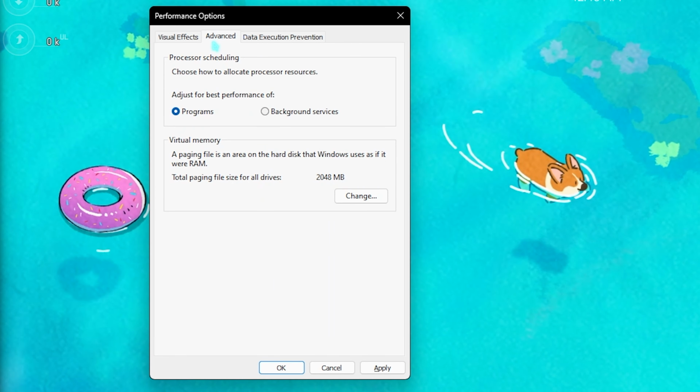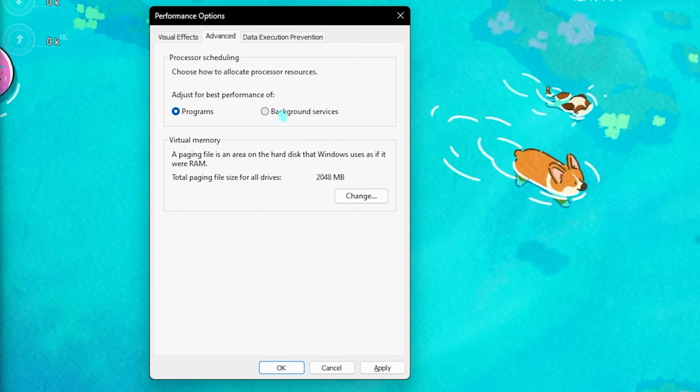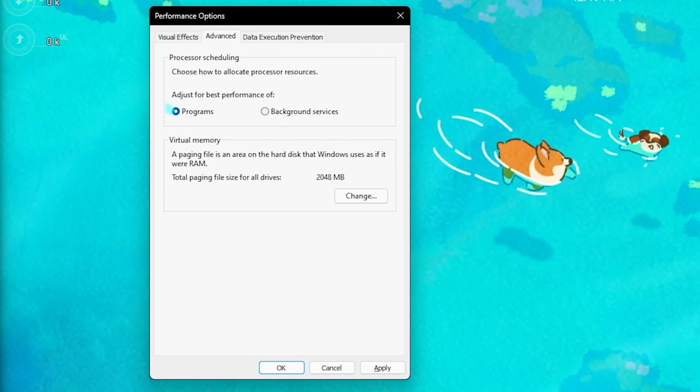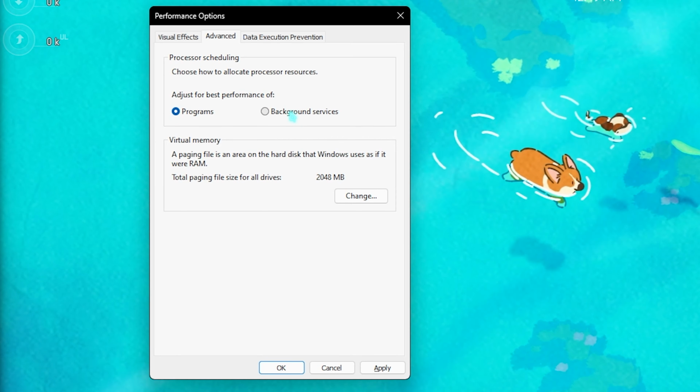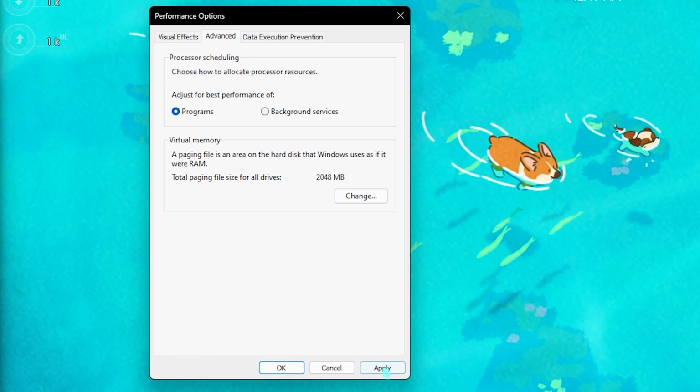Also, go over to advanced settings, and then for the processor scheduling, make sure to select programs. For many laptop users, it could be automatically set to background services. Once you're done with that, simply click on apply.